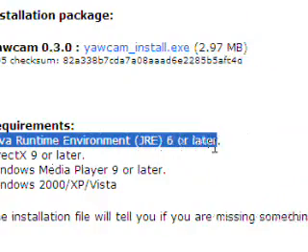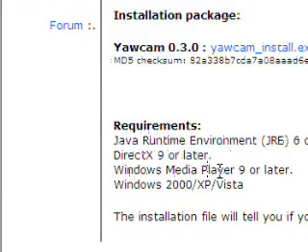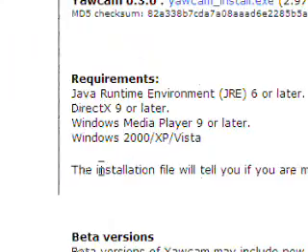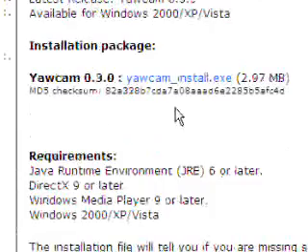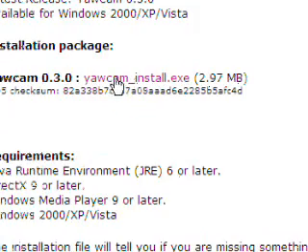Now you'll need Java Runtime Environment 6 or later, DirectX 9 or later, Windows Media Player 9 or later, and Windows XP, 2000 or Vista. And the installation file will tell you if something is missing. Now just go ahead and install it. It's only 2.97 megabytes. So go ahead and install it, or download it.